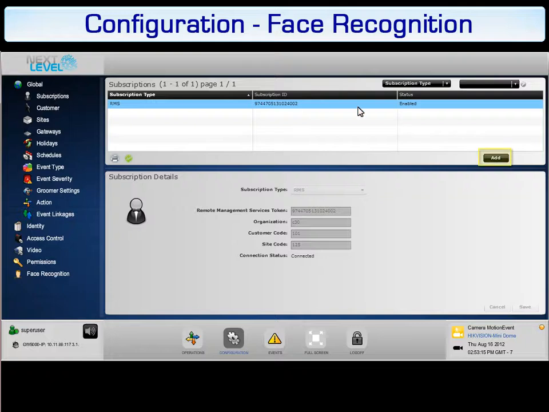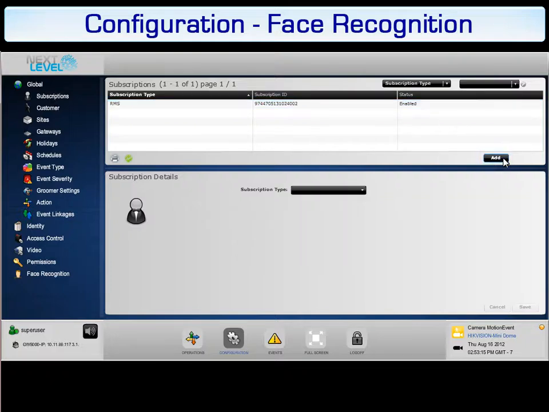Click Add to enable a new subscription. Select the subscription type from the drop-down list. Select Face Recognition. Enter the token supplied by the NLSS partner. Click Save to record the token.